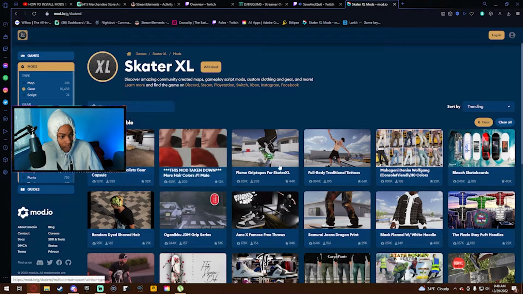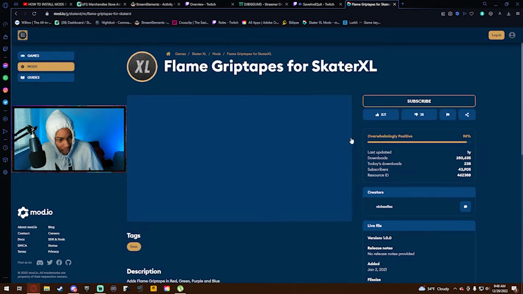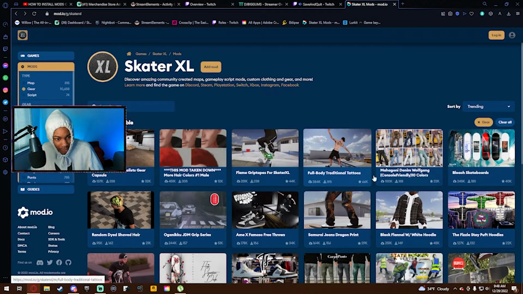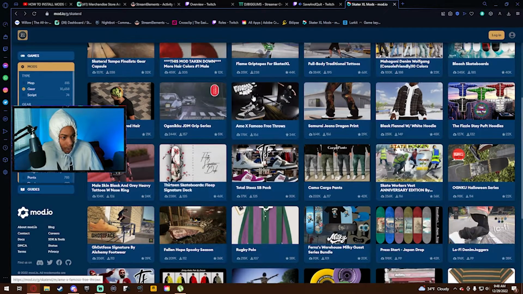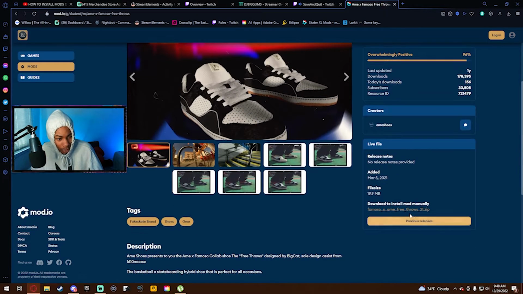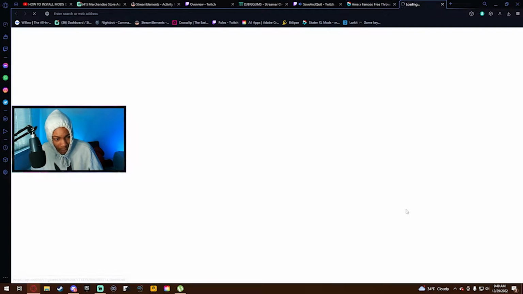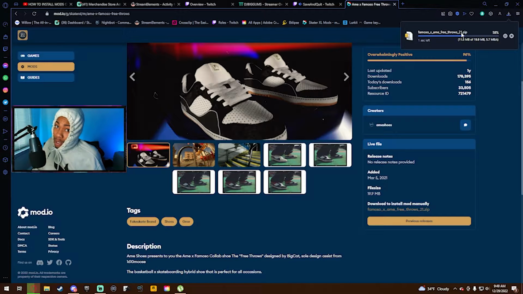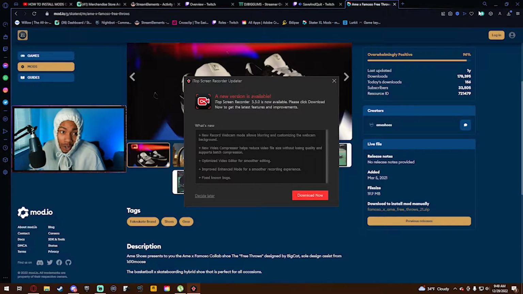let's say you wanted some gear, right? Let's say you wanted this flame grip tape. Actually, that's a very bad example. How about these shoes, right? Straight flames. Go here, download and install mod manually. Manual, it might be hard, but it's not as hard as you think, right?